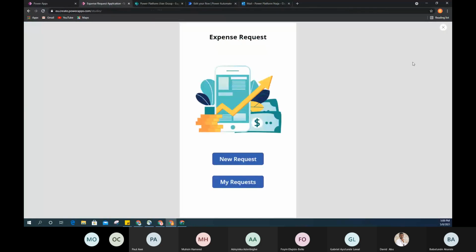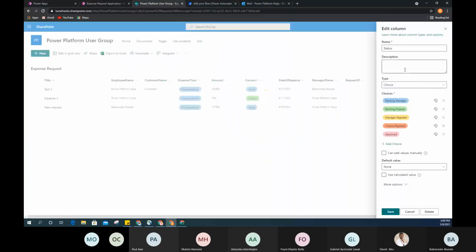So going back to our app now, let me select a default value. One thing I also do here is select a default value, which means when the user submits the request, what should the default status be? In this case, I'll select pending manager, because when the requester submits, it should automatically be pending on the manager. So save that.